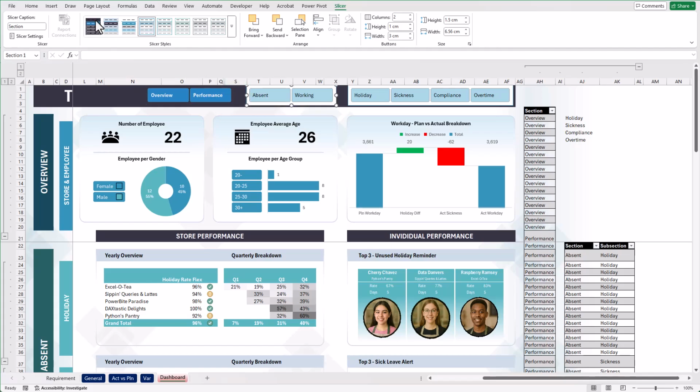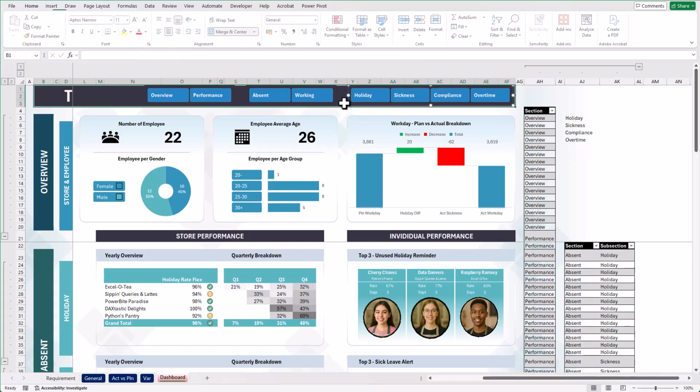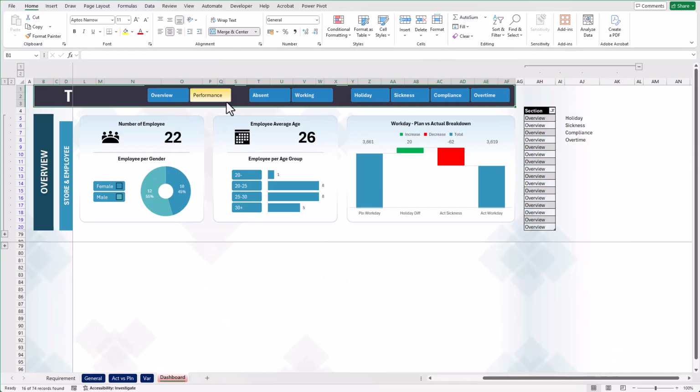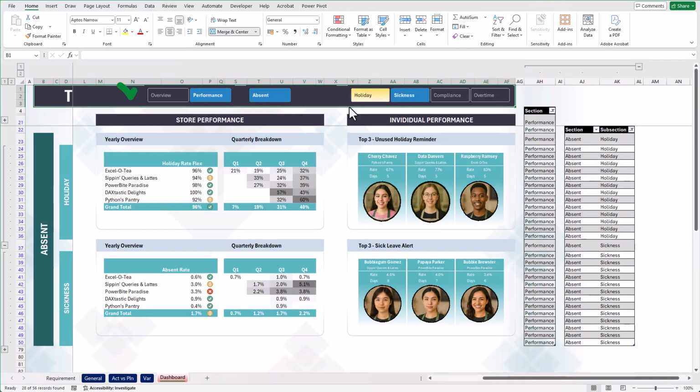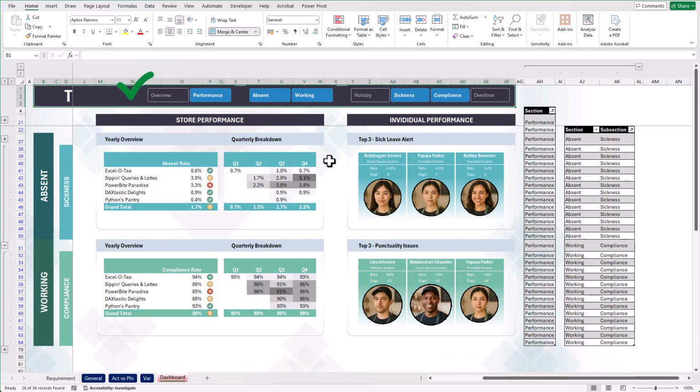And change the slicer styles for all the header slicers. Perfect. Let's test this out. You can see the selected versus unselected item clearly displayed.